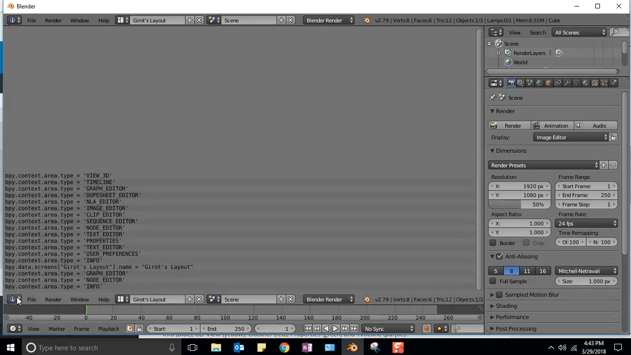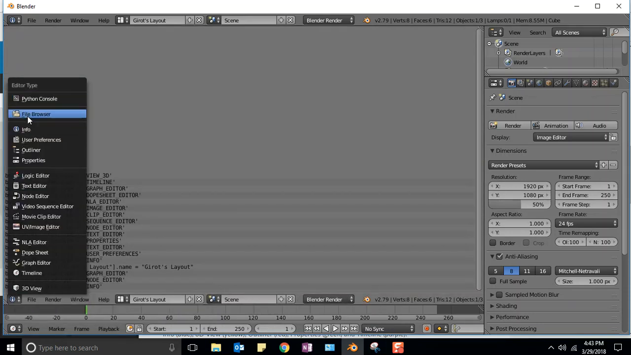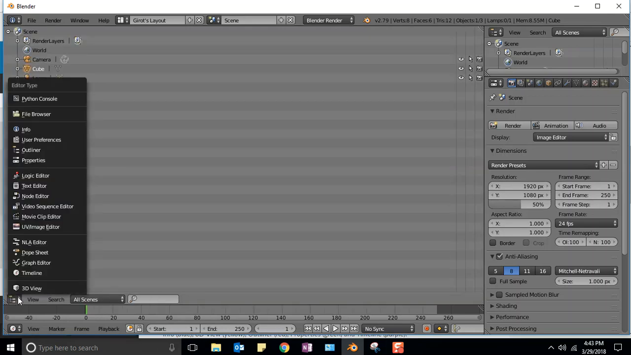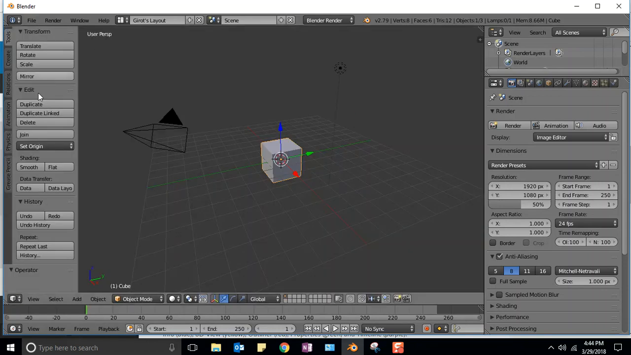It could be info again. It could be an outliner. So how do I get back? I just click on 3D view, okay? So that is 3D view editor right there.